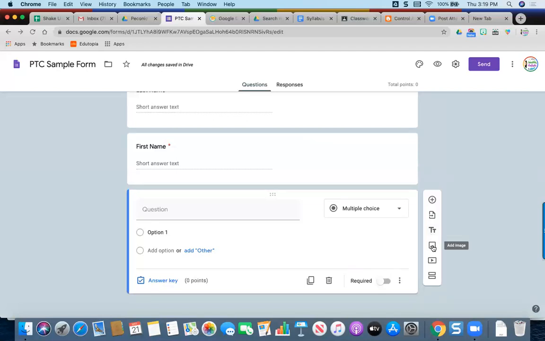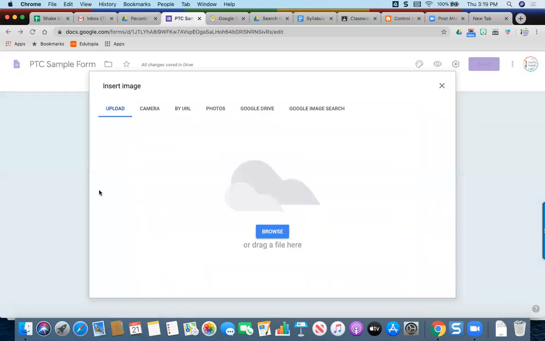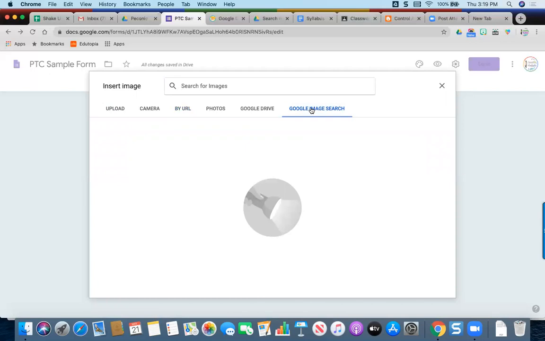You can add an image. So maybe you're sending out content for your students and you want them to look at an image and then answer questions about it. I could click on image, and there are ways that I can bring the image in. I can upload it. I could take a picture with a camera. I could go by URL, copy the URL. I could grab it from my photos. I could grab it from my Google Drive, or I could do that great Google image search.